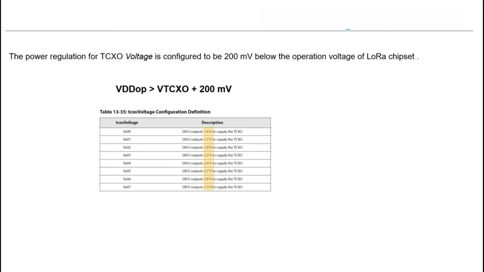In the previous slide, we assumed we are going to use 3.3 volts as the operation voltage. In this case, we can choose any number between 1.6 and 3 volts, then the result would be less than the operation voltage.